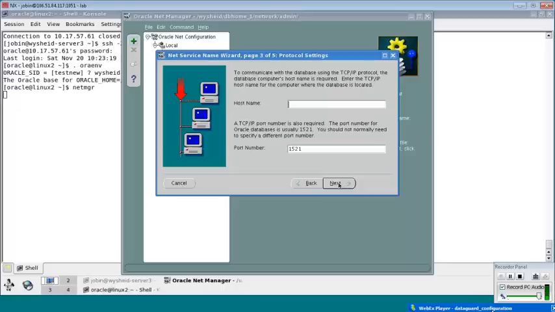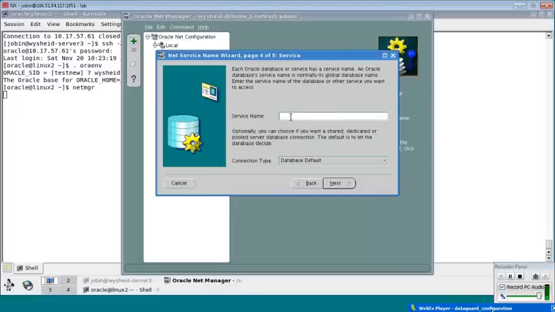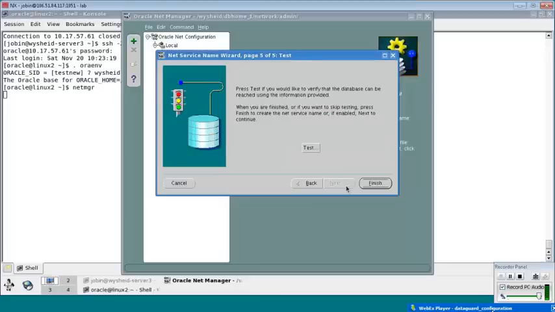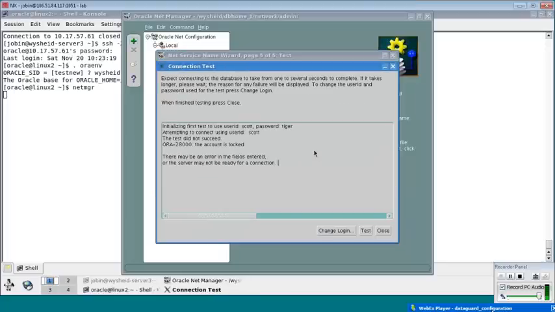Next, TCP protocol, hostname 10.17.57.61, service name Vaishit, test. Okay, we got the error that Scott and Tiger is not connecting because the account is locked. That's fine. Anyway, we are able to connect.